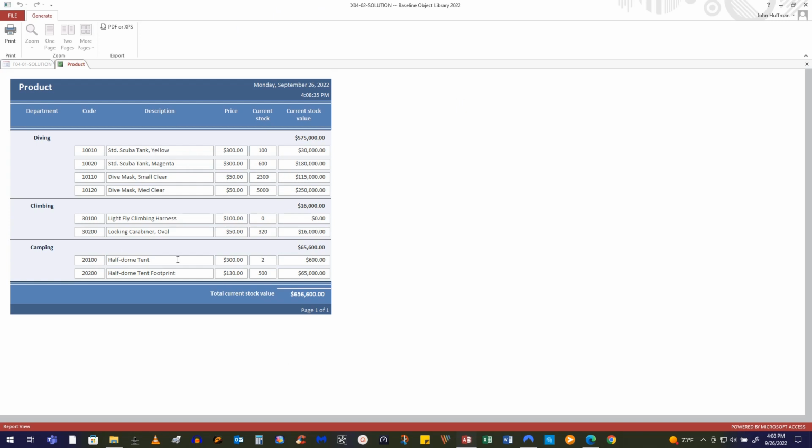So again, make it look really nice. Spend some time on it. Get used to making these things look good. This looks pretty professional. And again, I think people would be able to look at this and know that that's the subtotal for diving, that's the subtotal for climbing, that's the subtotal for camping, that's the overall total. And I got one for each of these items that are in here. So anyway, kind of cool.